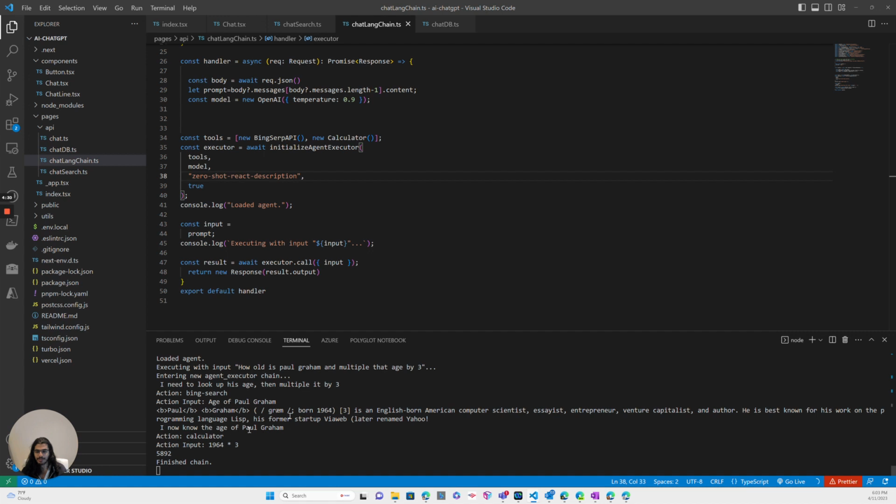Now, how did that happen? So you'll see here, what we'll see here, the thought process actually occurs. So it tells you, I need to look up his age, then multiply it by 3. It used Bing search to look up his age, and it got the age of Paul Graham, and it got that information. And it now knows the age of Paul Graham.